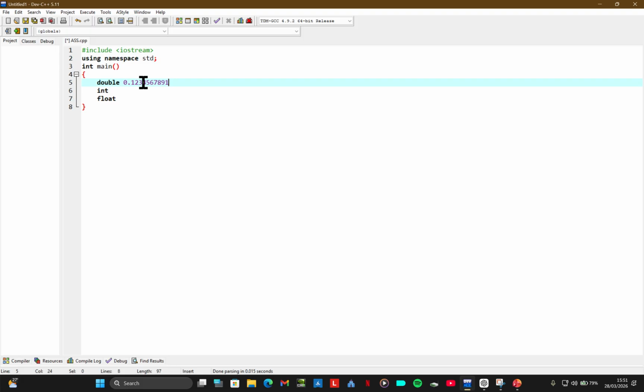So this is basically 1, 2, 3, 4, 5, 6. And then this is 1, right? Or 2, or 2 or 3. So double is just a number with 10 decimal points.